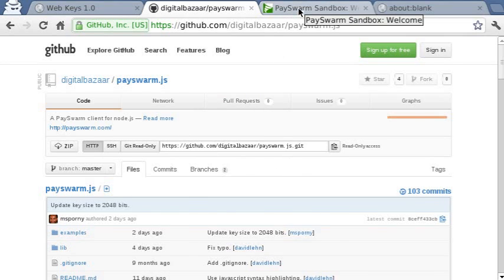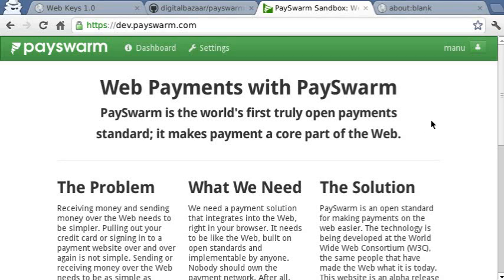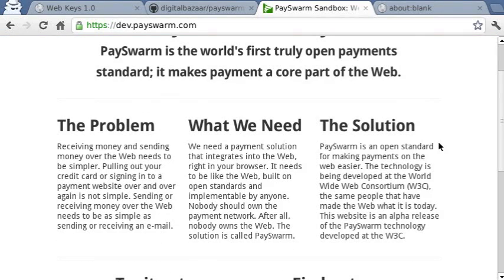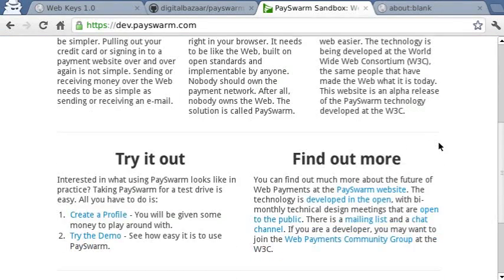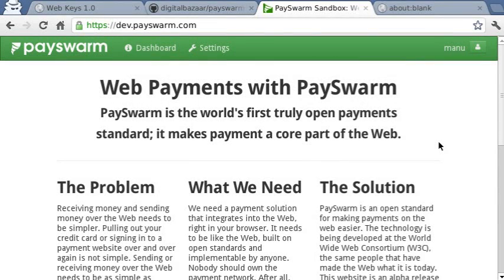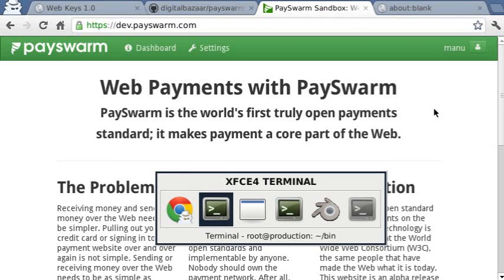The second thing that you're going to need is an account on dev.payswarm.com, which is basically a developer sandbox for a payswarm authority. A payswarm authority is basically the thing that we'll be registering our web keys against. It's also the thing on the payswarm network that is capable of moving money around in the real world. So once we have those two prerequisites out of the way, we can go ahead and just jump into the payswarm.js node module and take a look around.